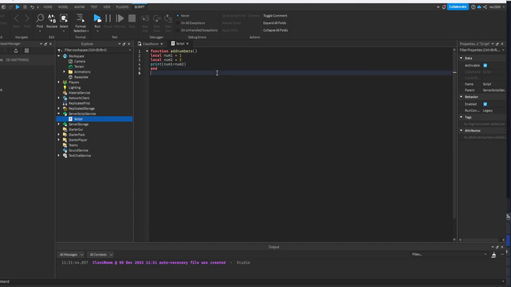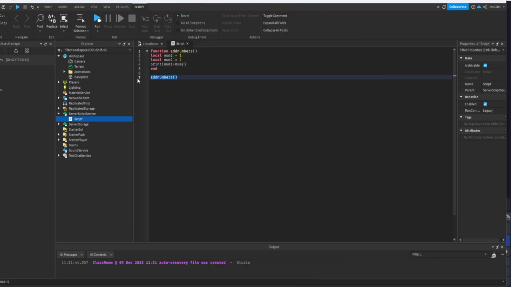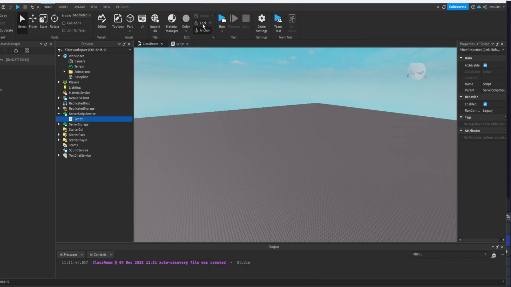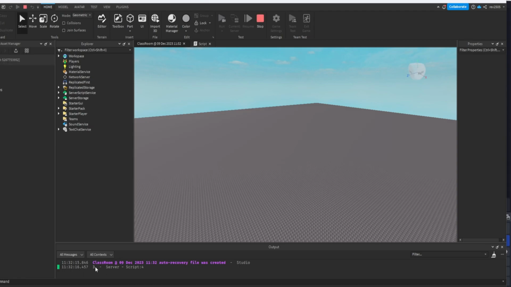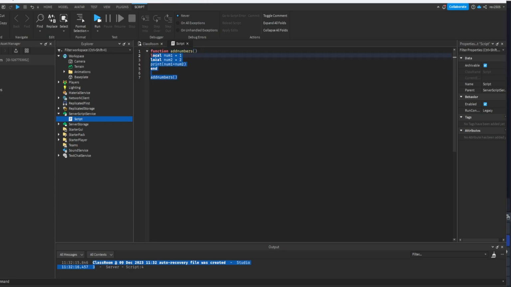Now, it's a function, so what we have to do is actually call the function. That's what we do here. This is what we call calling the function or executing the function. We add numbers 1 and 2. Now, it should output 3 in the output, okay? So that's simple. We have a function, and we'll get to why we need functions.